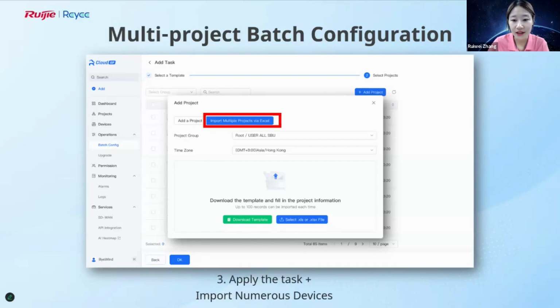Plus, even after devices go online, configurations can still be modified in bulk. No need to adjust them one by one.